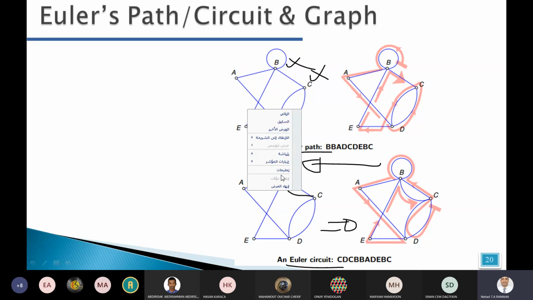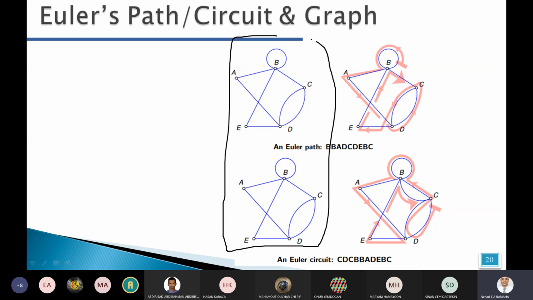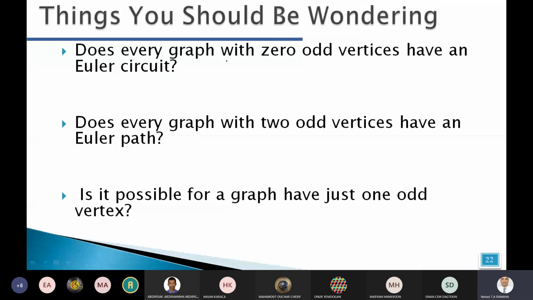Don't trouble yourself. I will not ask like this. So just this for fun information, okay? How to convert from Euler path to Euler circuit. I will not ask you to convert.